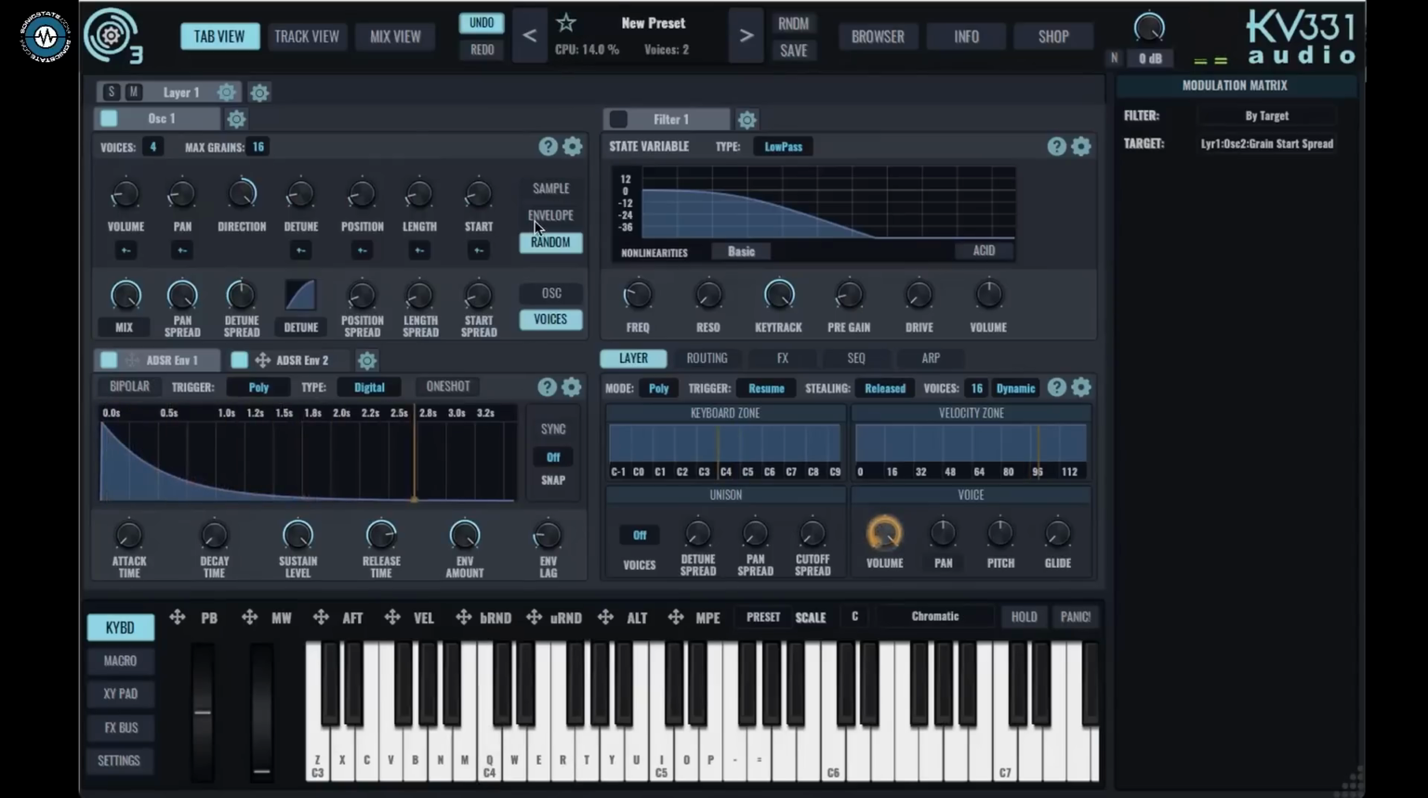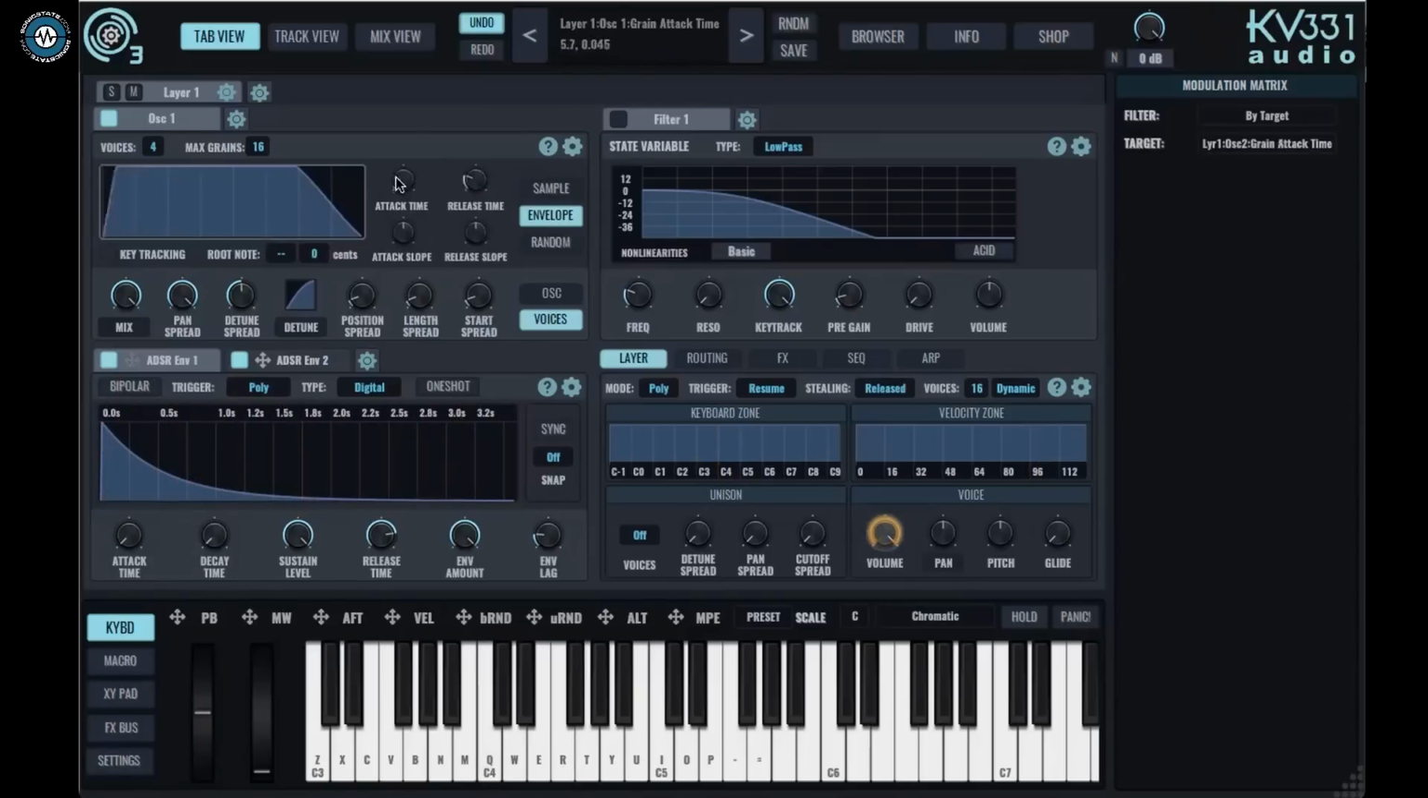And the grain oscillator also has a grain envelope. You can also edit this grain envelope, like you can edit the attack time, the release time. There's also attack slope and release slope like this. Wow. And you can even apply key tracking to this envelope. So when you press a different key, the window, the envelope length changes actually. So yeah, this is so much for the granular oscillator.